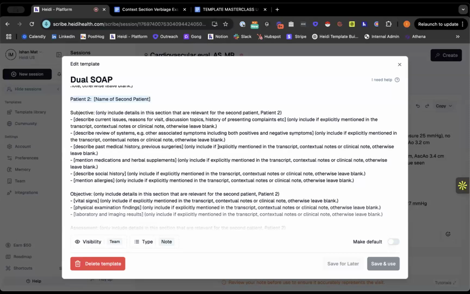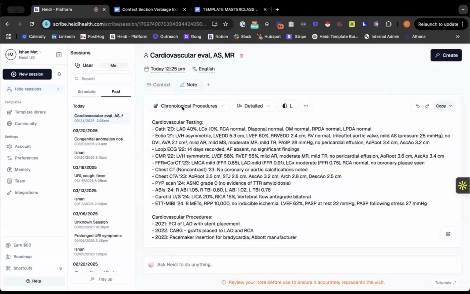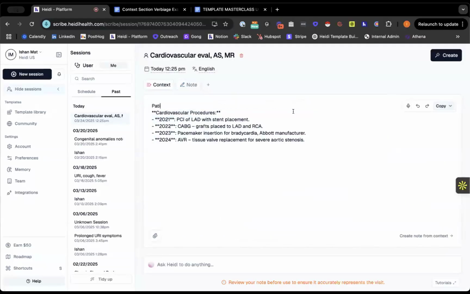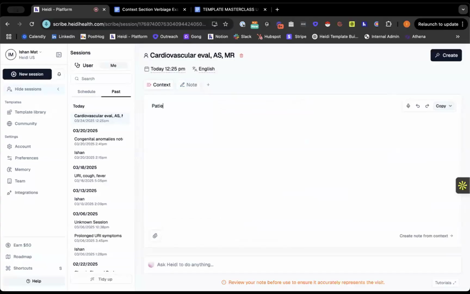If you don't want to, you don't necessarily have to have patient 2 and say the name of the second patient. What I do recommend you doing, just so Heidi is immediately aware of who each patient is, I would go in here again and I would type in quite literally, patient 1 equals Jesse. And I wrote that right. Patient 2 equals Ishan. Patient 3 equals Olivia. Patient 4 equals Arthur. Right.